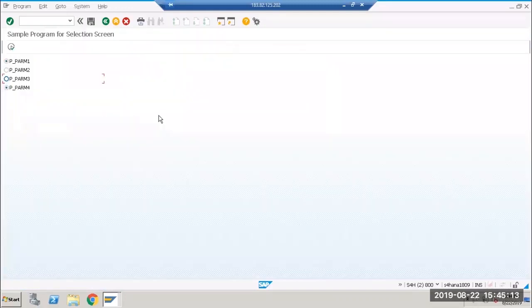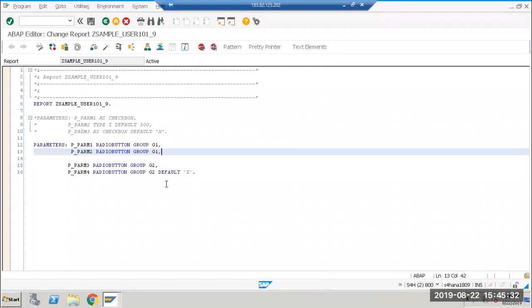Yes, did you guys observe? The first one is selected by default. Okay, if you select parameter 2, the first one will be unchecked. In the same way, if we check parameter 3, parameter 4 will not be checked. Clear, guys? Any confusion or any doubts here?